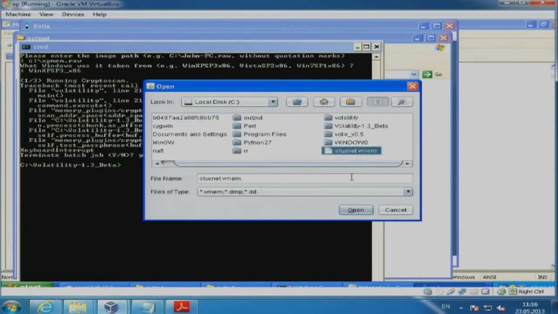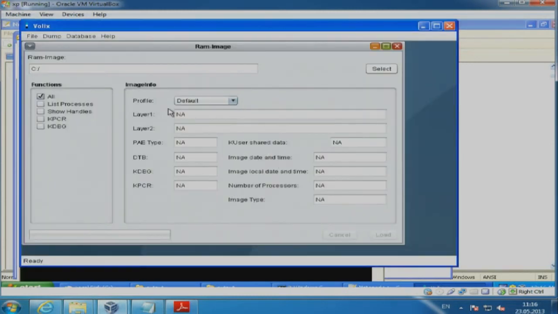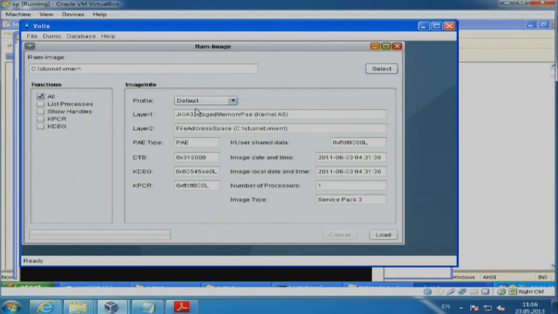Right, Stuxnet VMM, open it. It will take a little while. It's now doing image info, the first switch we did at the start. All right. And here we select Service Pack 2 and all of the functions and click on load. It will take a while because it's running all of the commands. You remember each switch takes time and it's running one by one, so it takes as much time as running them one by one.